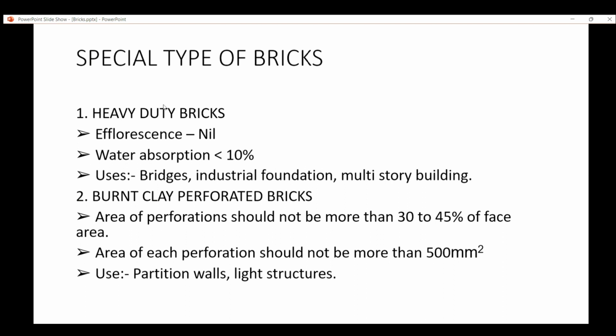Special types of bricks. Heavy duty bricks: efflorescence nil, water absorption less than 20%. Uses: bridges, industrial foundations, multi-story buildings. We use heavy duty bricks. This is a different type of brick. For some special purposes, we build this type of brick and we use it.